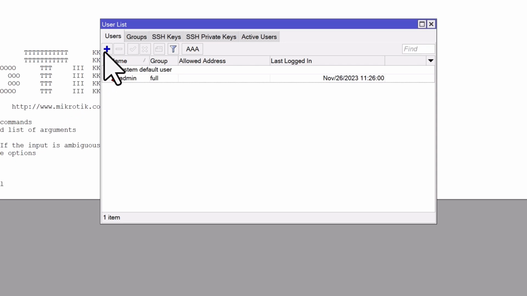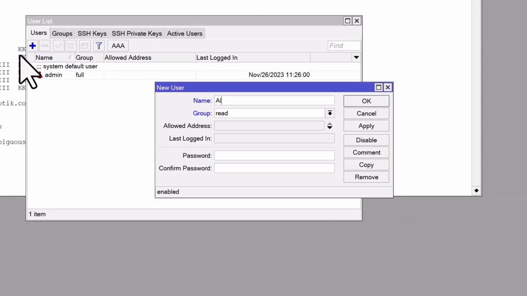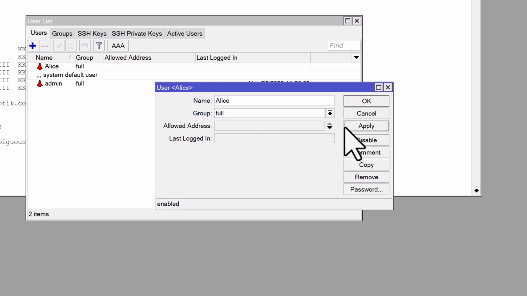Let's create a new user account called Alice, which also belongs to the full group and has full access to the router. You can also assign restrictions on the origin of the user login, such as the IP address. Let's restrict the user Alice to log in only from the following IP address.